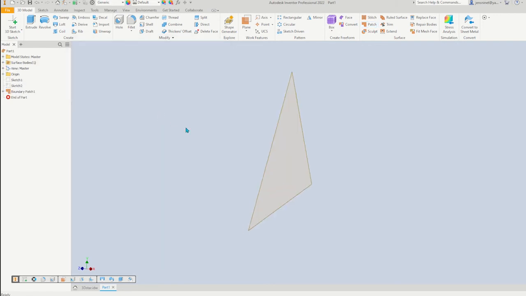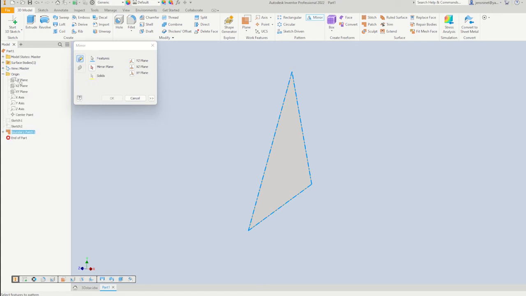Patch and mirror it across the YZ plane.